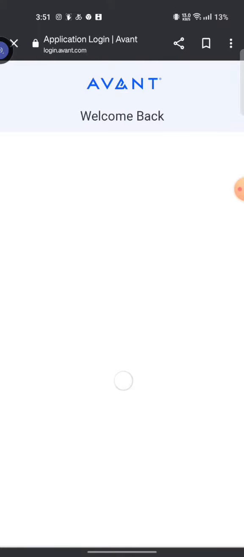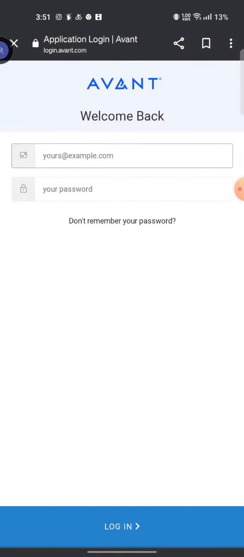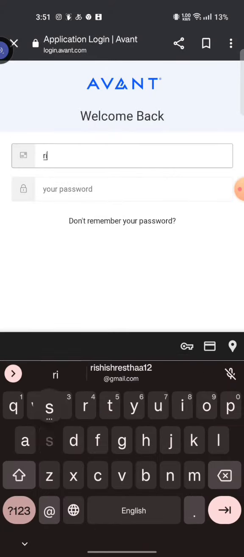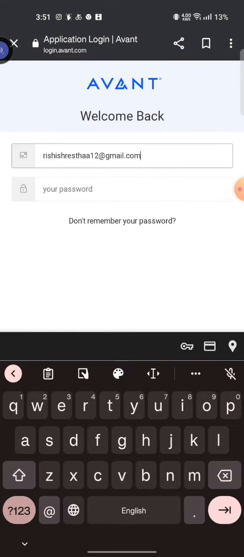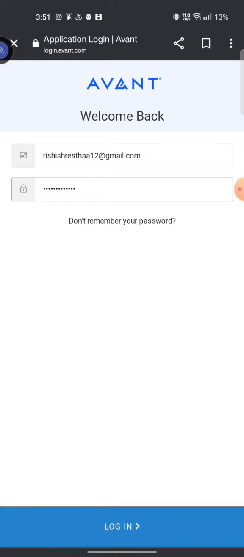Now, to log into your Avant account, what you need to do is enter your ID and password that is associated with your Avant account. In case you have forgotten your password, click on Don't remember your password. After entering your ID and password, click on Login. This is how you can log into your Avant credit card account quickly and easily just in few steps.